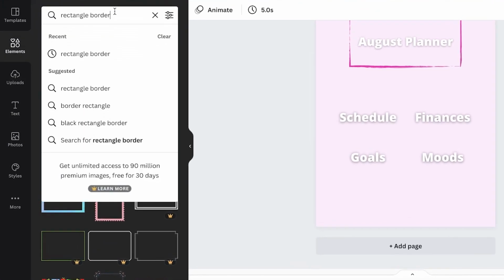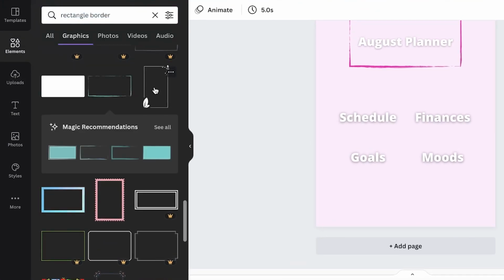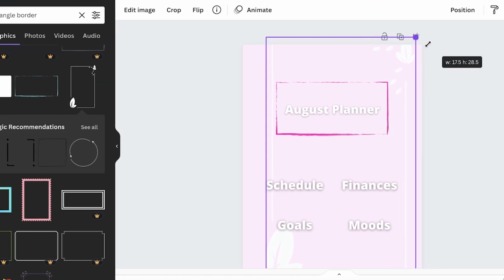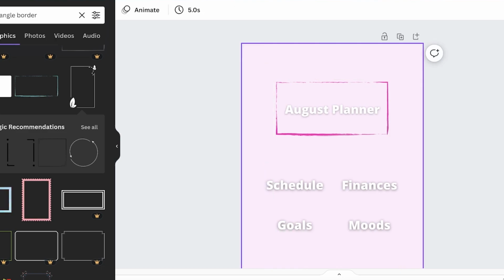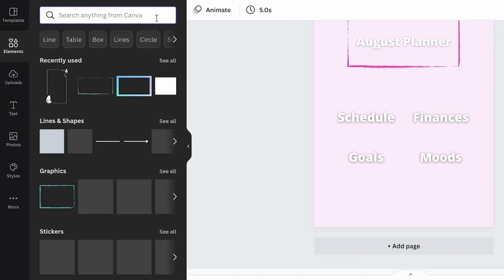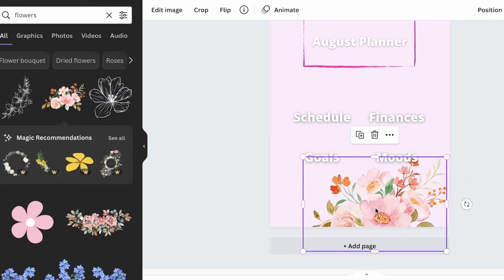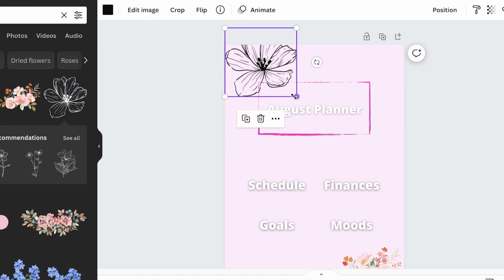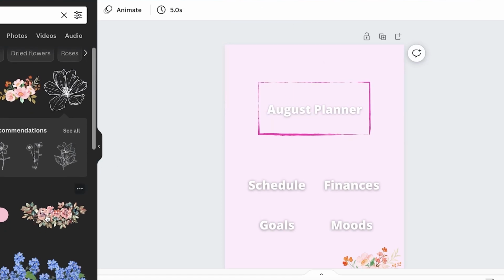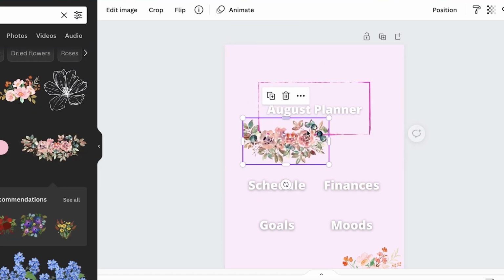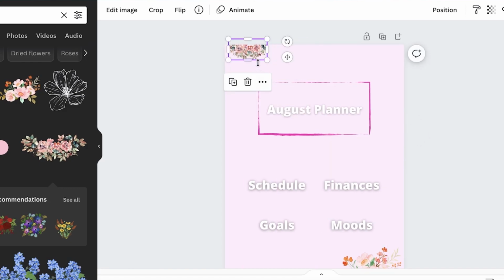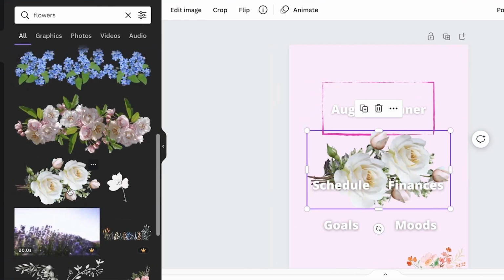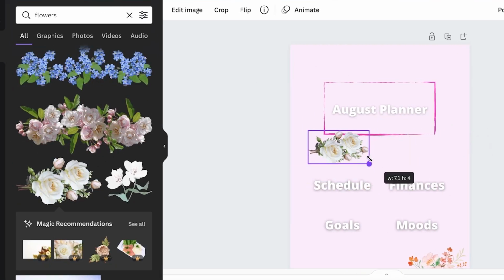Now you can click on elements and search for things like borders, and then you can add these kinds of borders onto your actual planner page just to decorate it. You can decorate it however you want. You can add florals, so I'm just going to search for flowers. And then I'm just going to add these at the corners to add a more decorated look onto my planner. And you can customize the theme however you want. You're going to add those items that would best fit the theme that you are going for. So I'm just going to add these kinds of items because this is the theme that I'm going for.